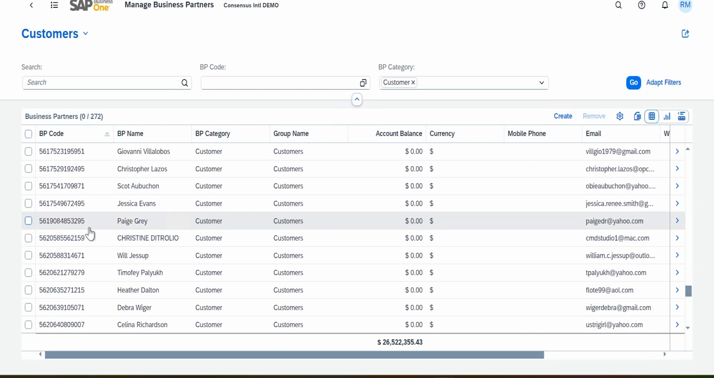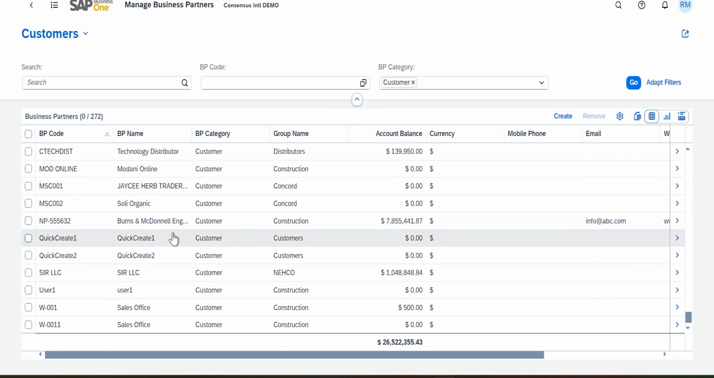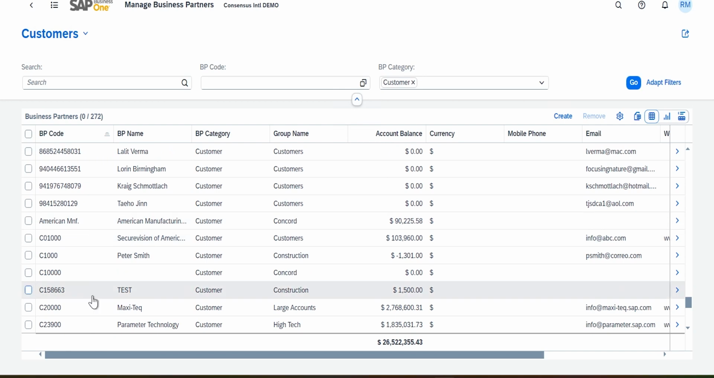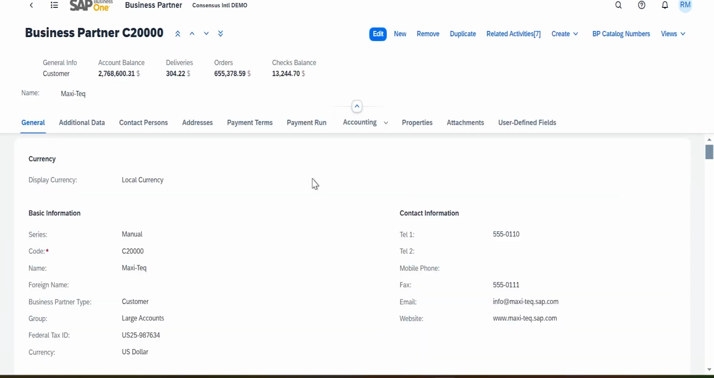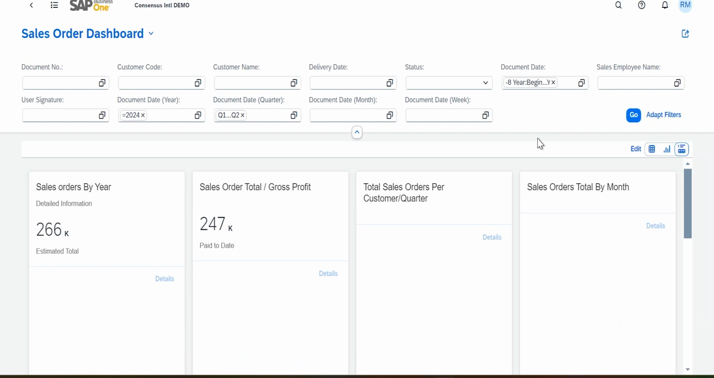So we are going to search for MaxiTech. That is going to be our customer. Here we go. So I will click and that will display my business partner master record. Now, in the upper right corner, I will see that there's a link that says views, and I click here and you can see that I already linked the sales order dashboard. So what happens when I click the sales order dashboards?